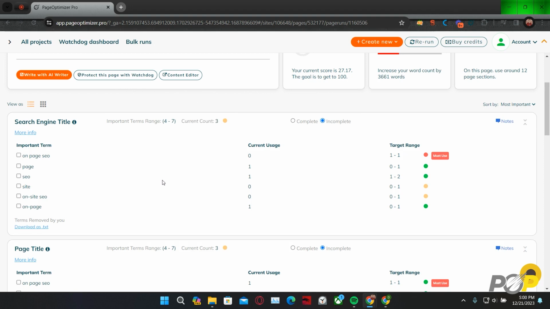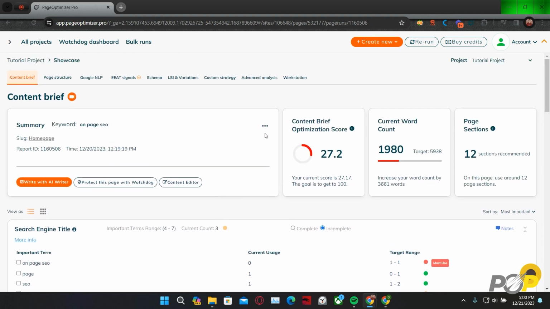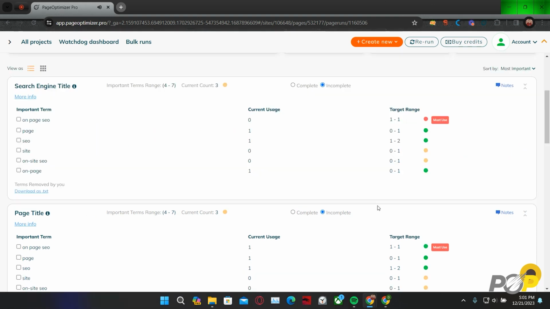Below, you will find a hyperlink which allows you to download that particular section as a .txt file. If you want to download the full content brief, you can do so from the summary section at the top, here. You can download it as an Excel file or as a PDF. Now, let's cover the section's contents.